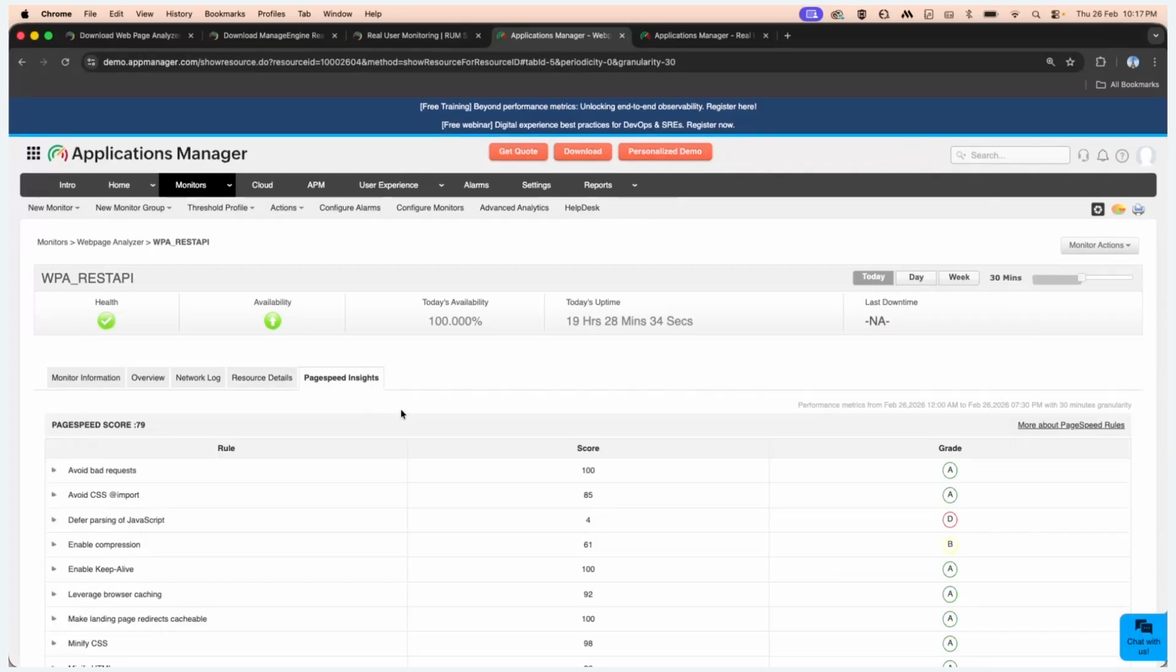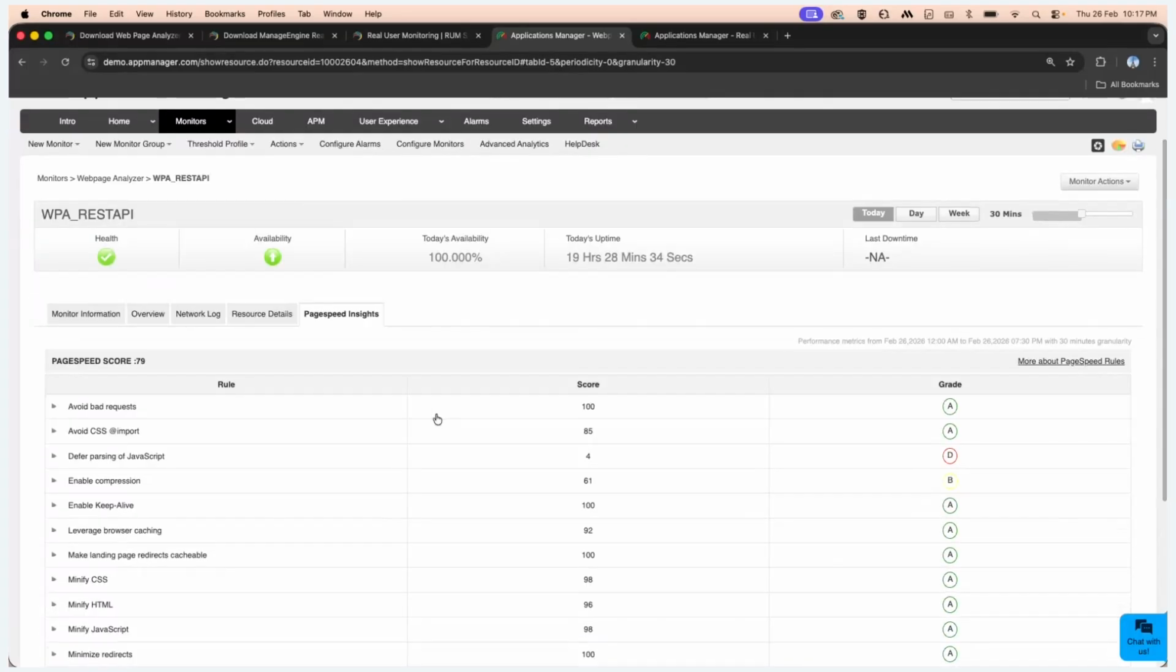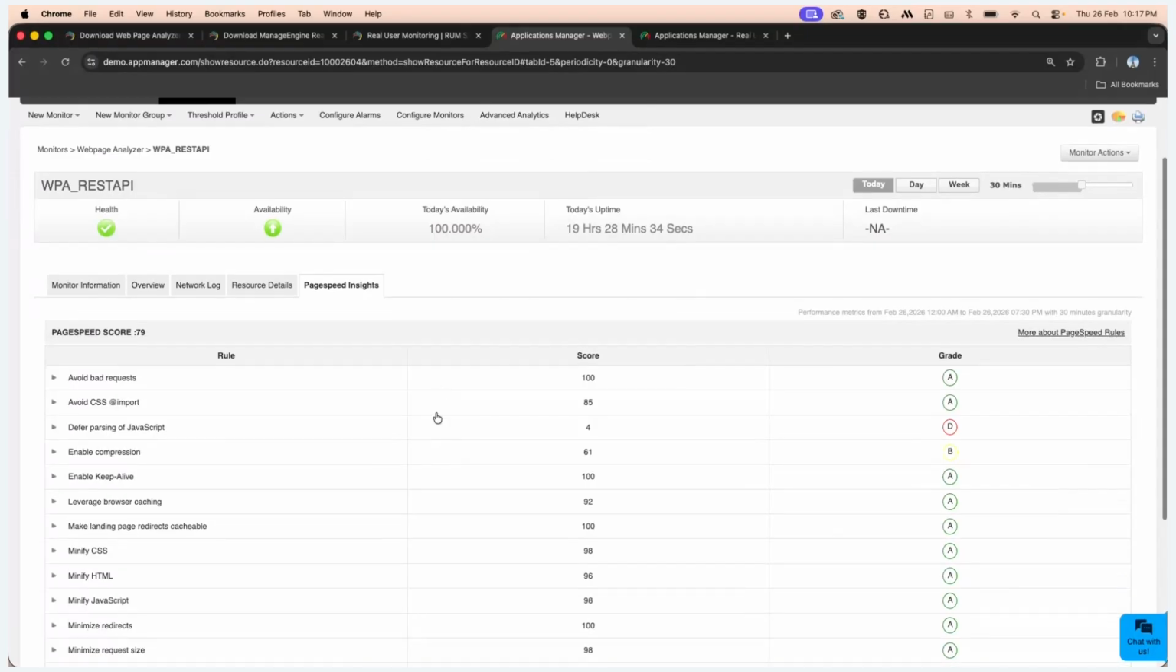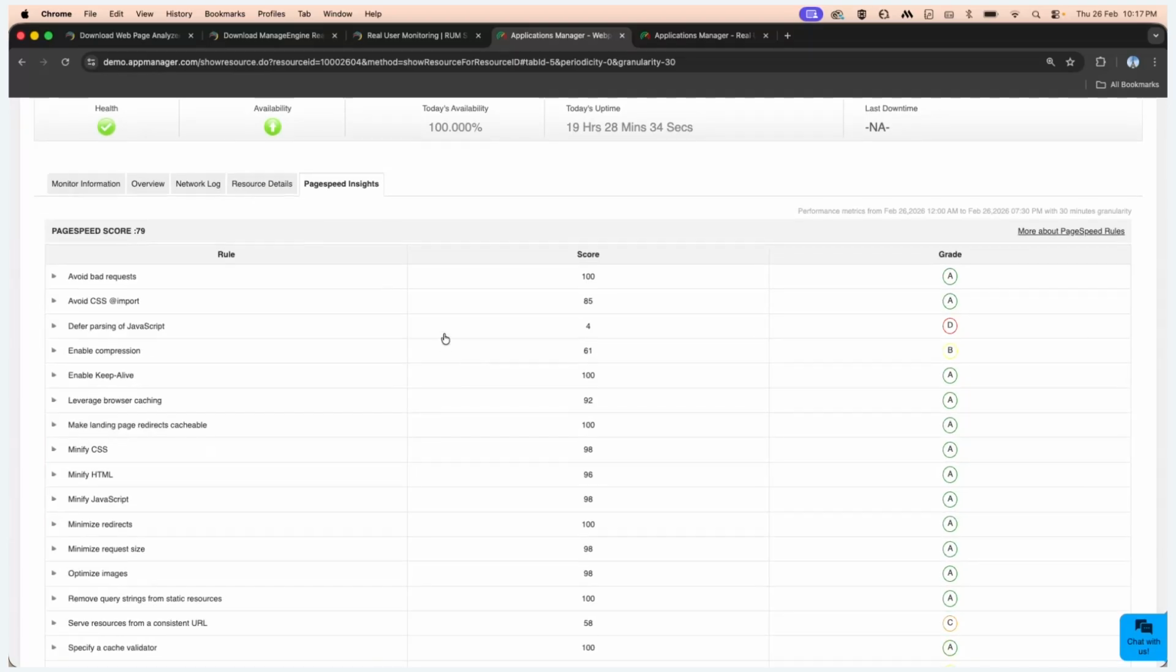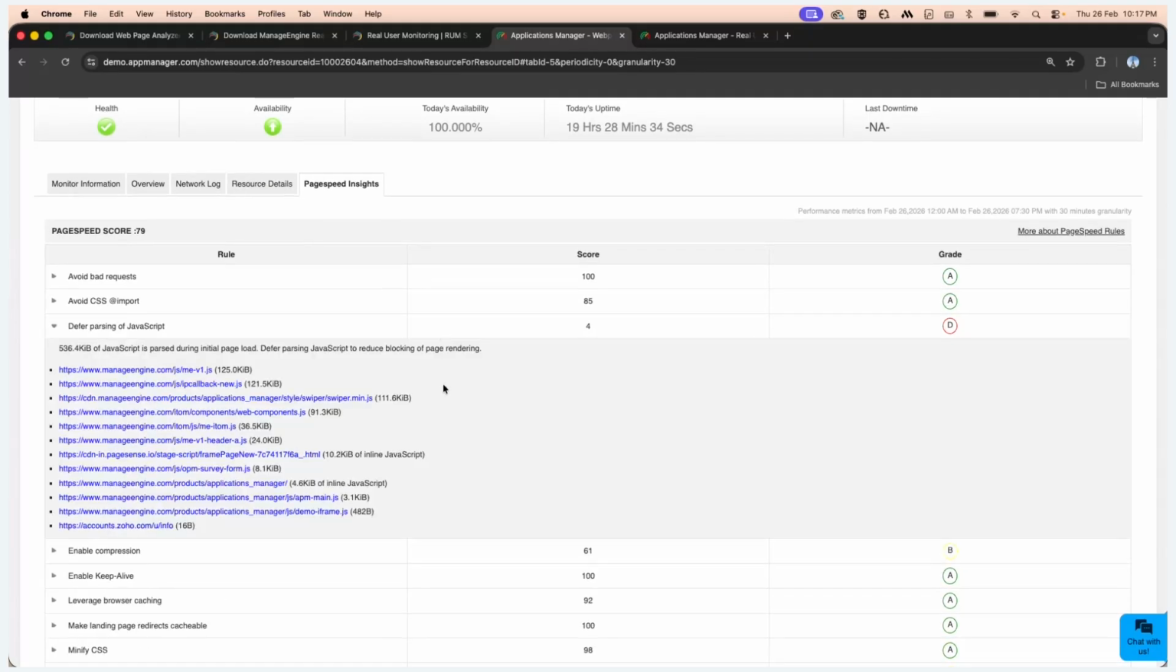Moving on, we have page speed insights, which is a very critical monitoring insight into your web page performance. It gives you a score and grade based on the performance of your web page, namely ABCD, and scores from 1 to 100. So if you have a score which is significantly less, you can click on the specific rule and see what elements are not performing properly.